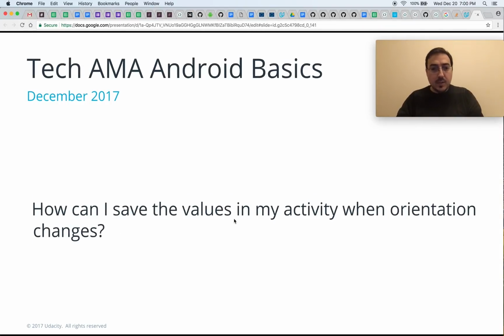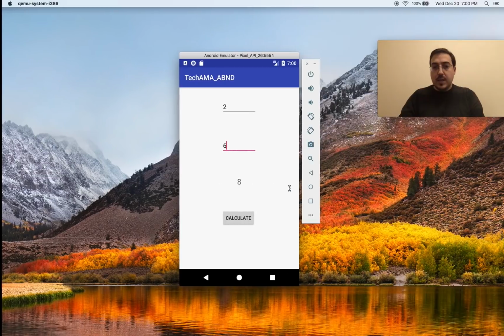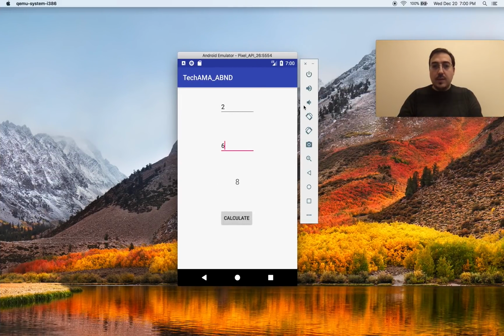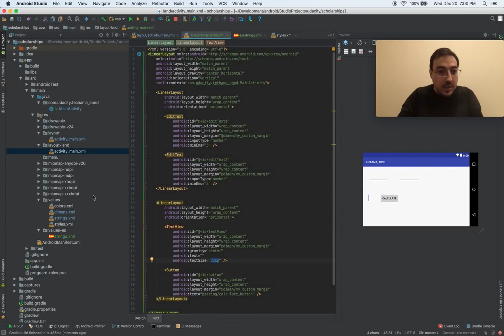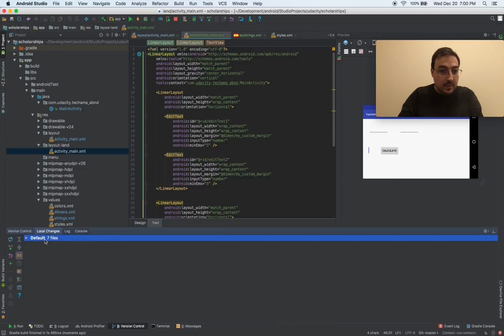So next question. How can I save the values in my activity when orientation changes? Interesting thing. So in case you have not noticed, when I rotate, the 8 still is there. That is because I have some changes that I need to undo. Okay, fair enough.